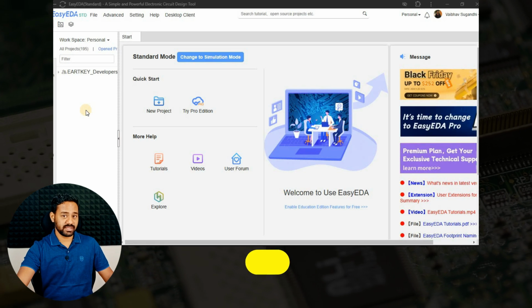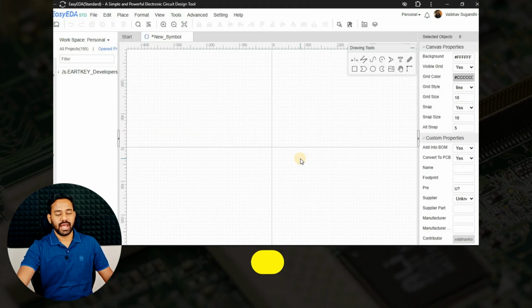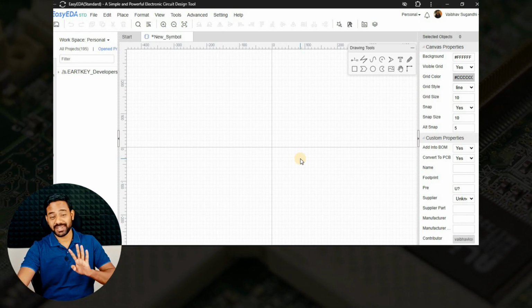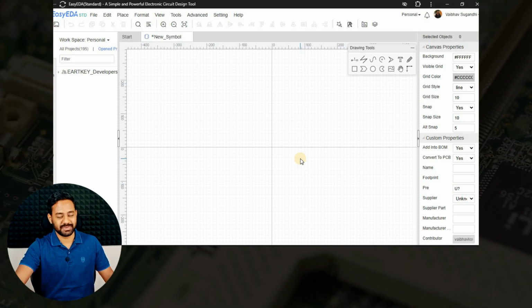Now we are on EasyEDA. I'll go to File and create a new symbol. As we have done for all the schematic symbols in the 14 previous tutorials, I'll be continuing with that without further explanation.